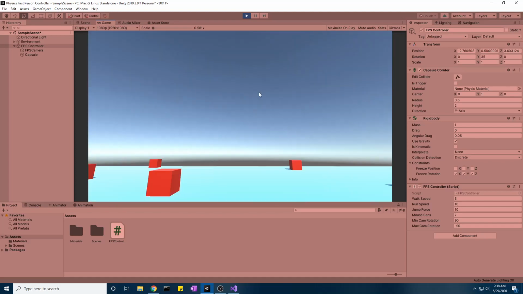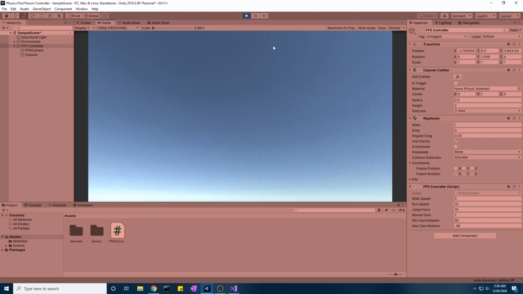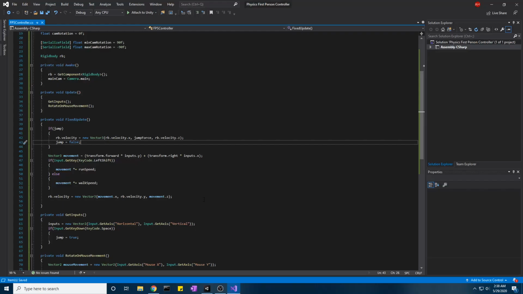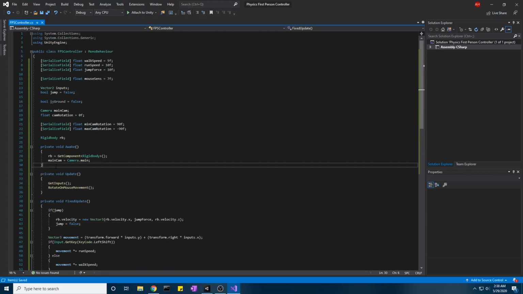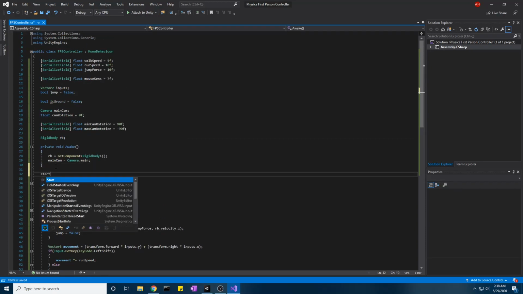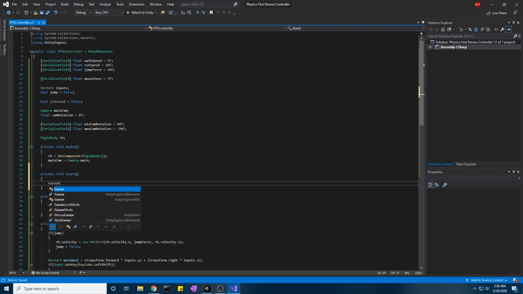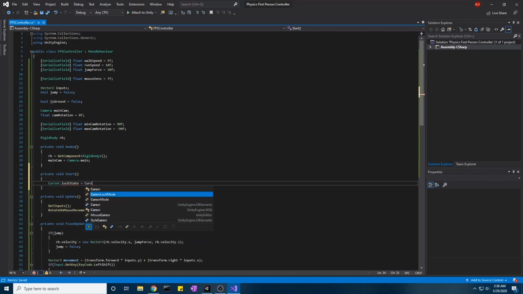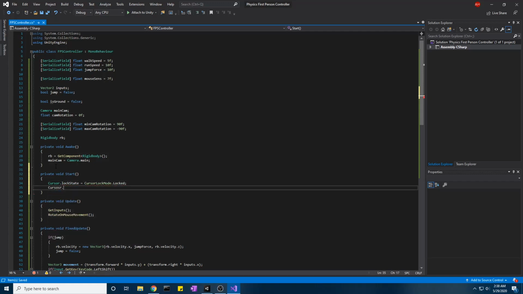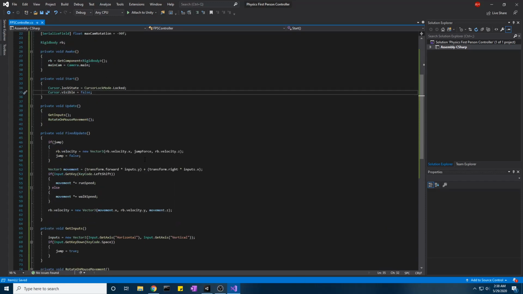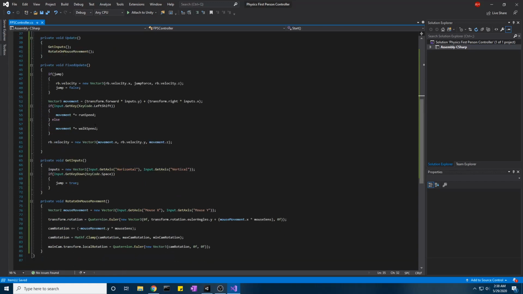One thing we need to do obviously is lock the mouse into place. So I'll just quickly do that. You can do this in the Start or Awake method. Do Cursor.lockState is equal to CursorLockMode.Locked, and then we'll do Cursor.visible is equal to false. So this will make the cursor invisible, and also lock it in terms of the game space.